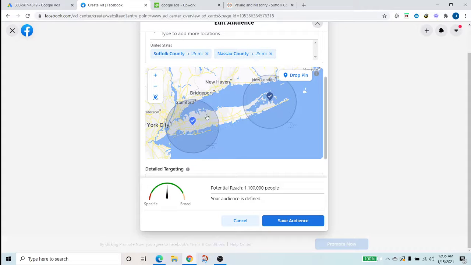So for some reason, sometimes you've got to watch these bubbles here. If it selects Suffolk County here, even though Suffolk County starts somewhere around here, for some reason it's selected all the way out here. So it does Suffolk County plus a 25-mile radius, which means you're going to get some of Connecticut up here. You want to be able to drag that out.